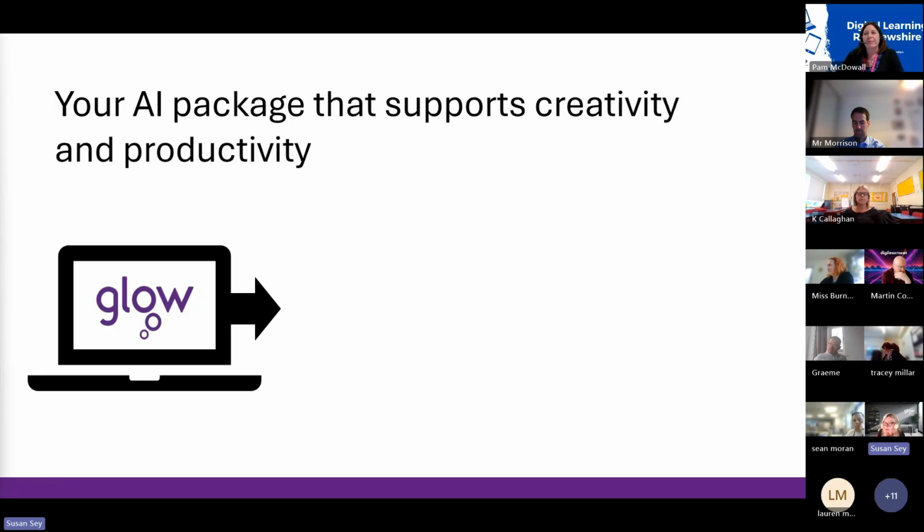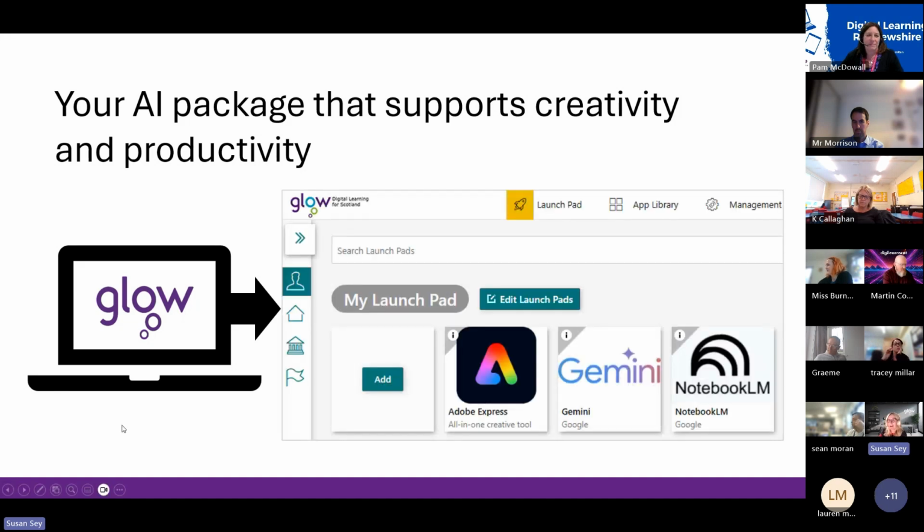Based on that pilot, we got lots of feedback and user requests for Notebook LM. So then we enabled Notebook LM, and we also were in the process of rolling out Adobe Express as an opt-in service. So now within Glow, you have an AI package of support that supports creativity and productivity by using either Adobe Express, Gemini, Notebook LM, and there's also learning accelerators, which Martin's going to talk about as well. So you can see the 3 tiles on the screen, and you'll be able to access them from the RM Unify app library.